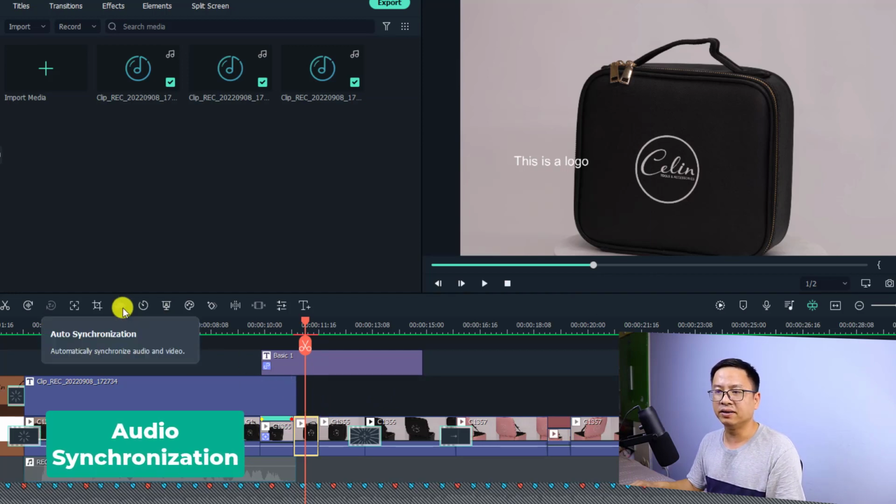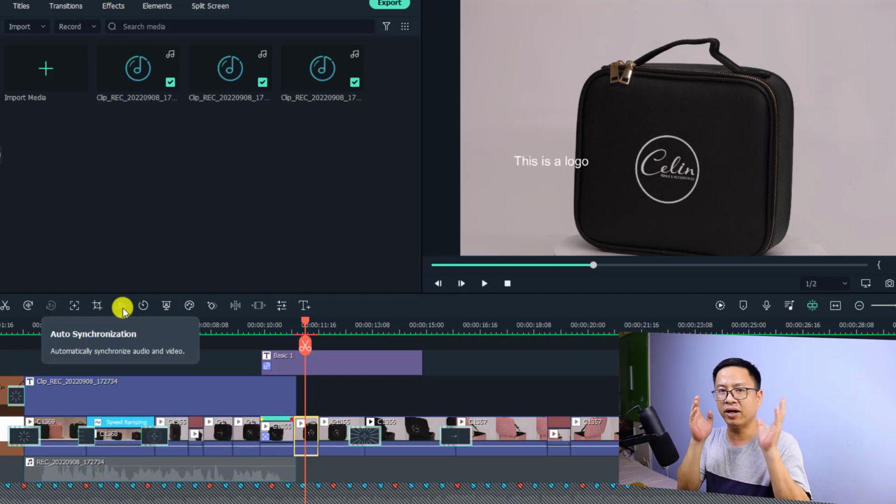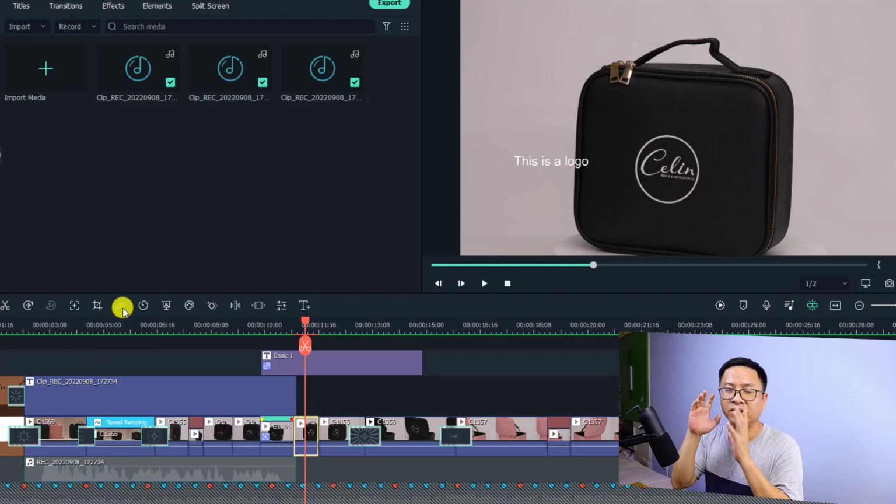And the next button is the auto synchronization option, which is very useful if you have two audio sources and you want to synchronize them with Filmora 11, and it is possible now. By the way, I already published a detailed tutorial on how to synchronize your audio with Filmora 11. So I will put it right here at the right corner of the video. Okay, and let's go to the next option.